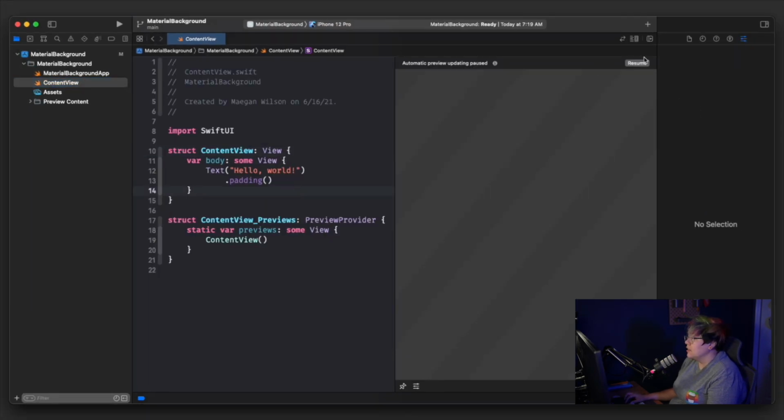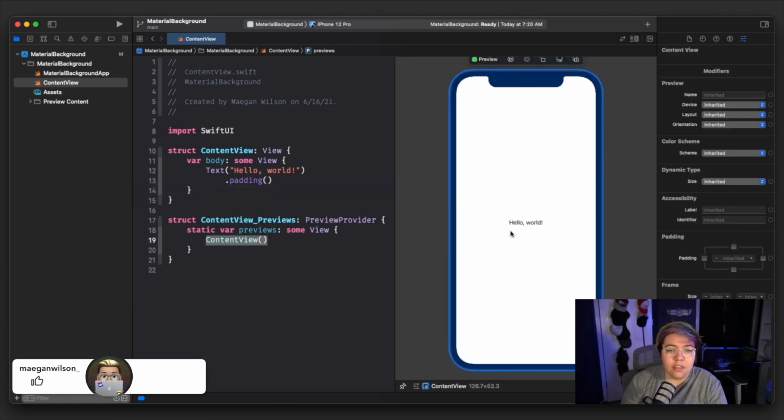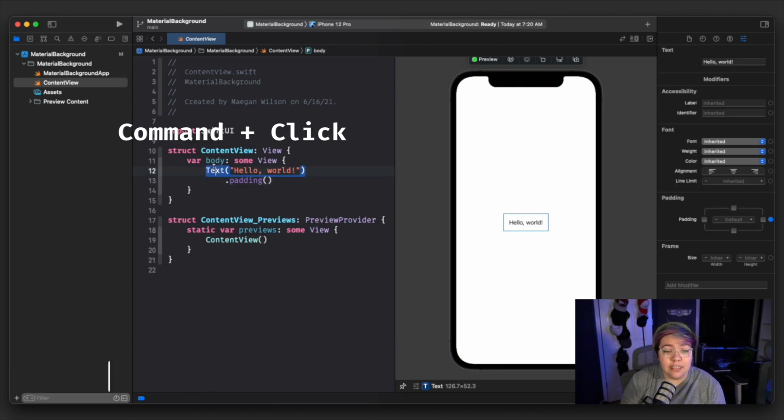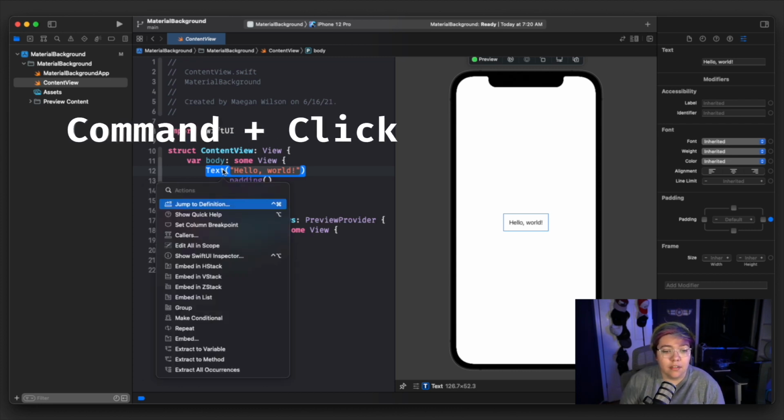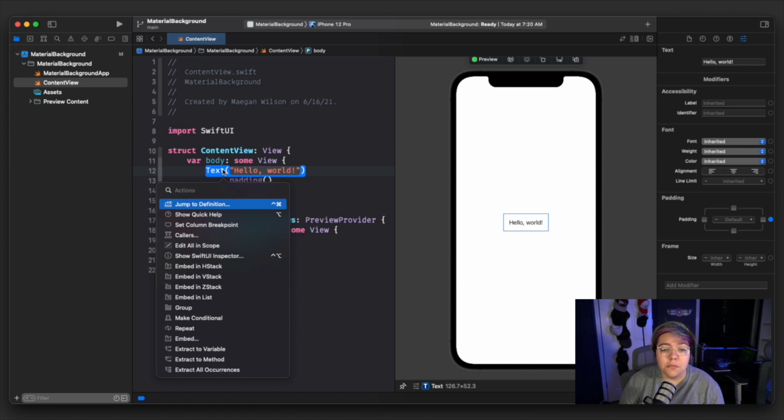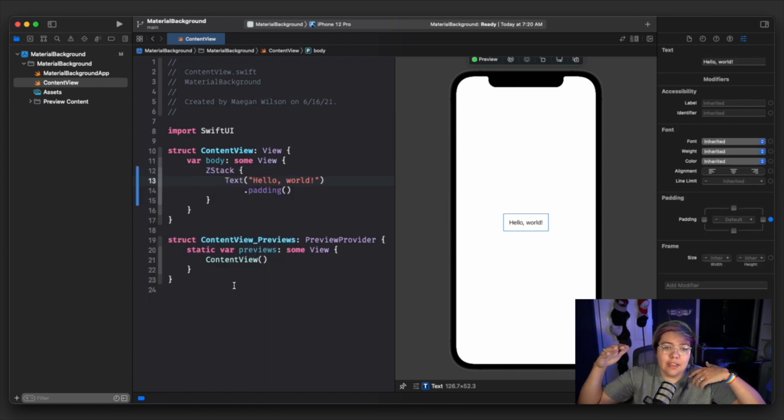And the first thing I'm going to do is get this canvas going because it's going to be pretty nifty to see. All right, with the canvas on now, the next thing is we're going to wrap the text Hello World in a ZStack. Right here, if you haven't seen this menu before, this isn't new to Xcode 13, but it's pretty nifty. You can command-click on a view and embed it in HStacks, VStacks, ZStacks. We're going to embed this in a ZStack because you need that layering.